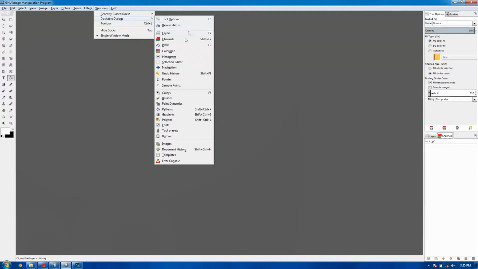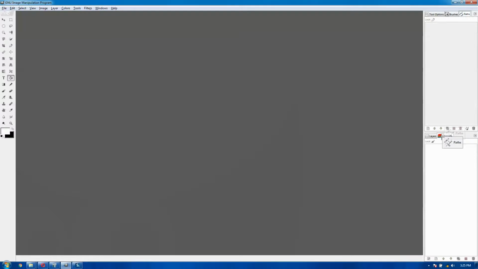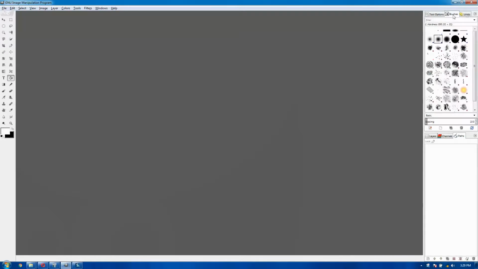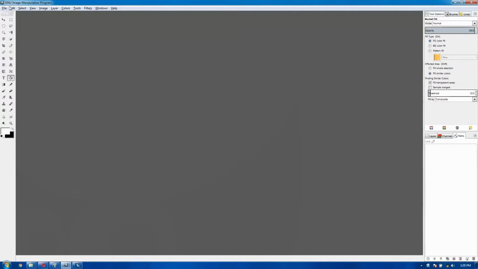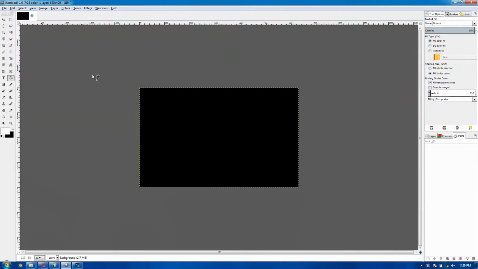Find the paths tab and drag it to the bottom. Now that that's all done, our interface looks nice and clean. At the top we have tool options, brushes and history. Now there are a few more tweaks we can do.